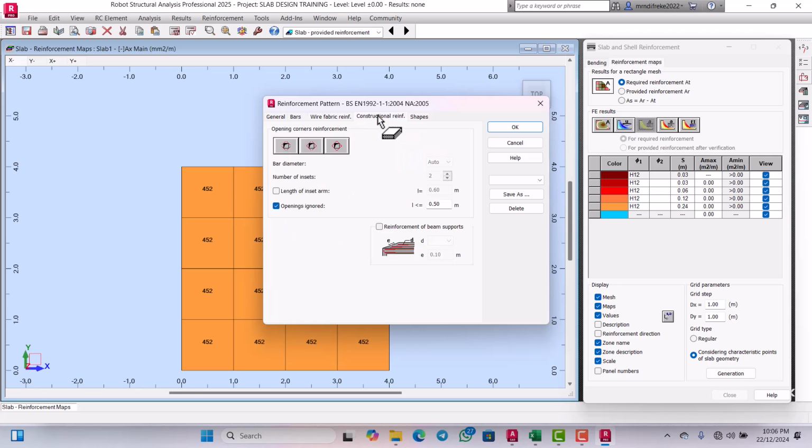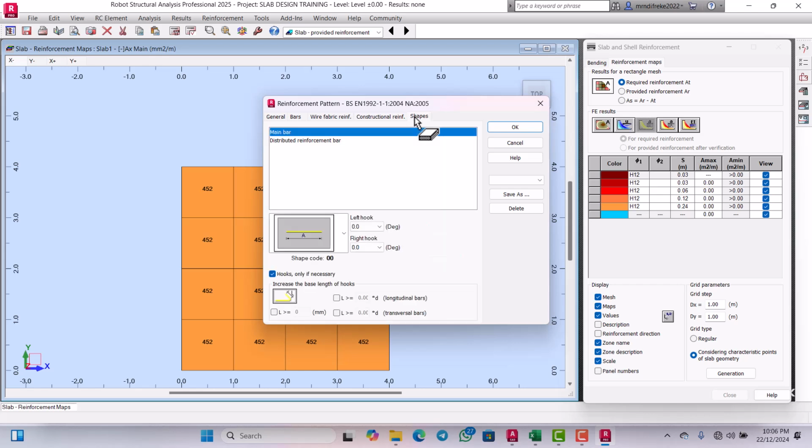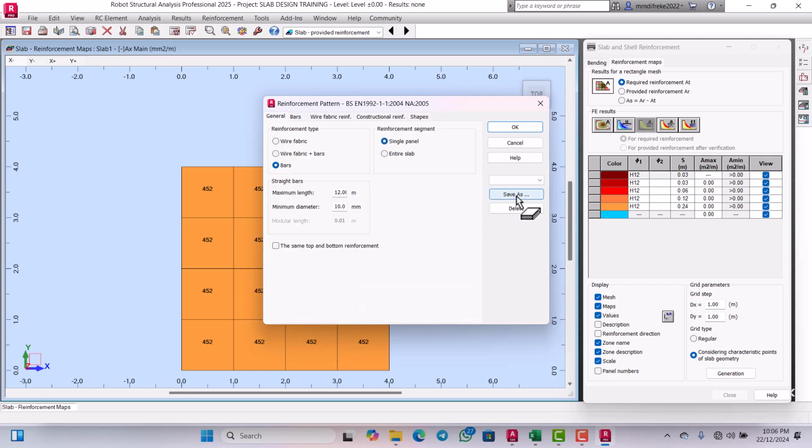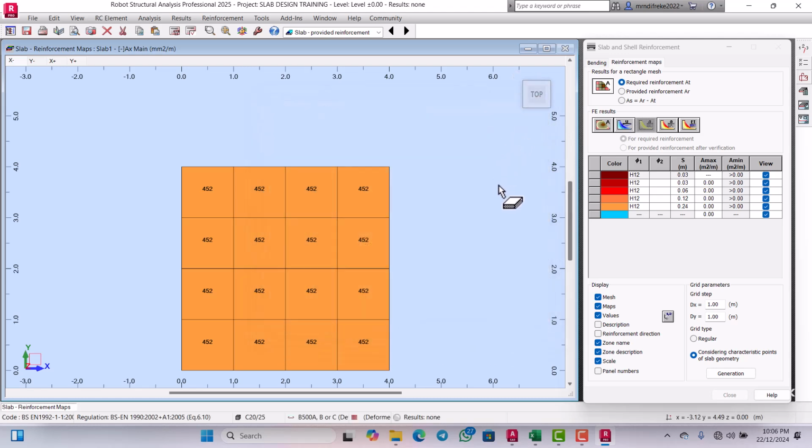Under constructional reinforcement, I will click on this. Then under shape, I won't touch anything there. Then I go back to general. I come to save as. I will put this as 18. Okay, so I will click on OK.